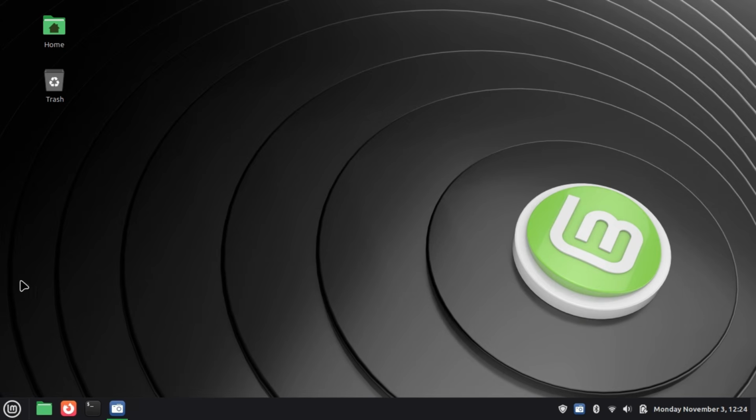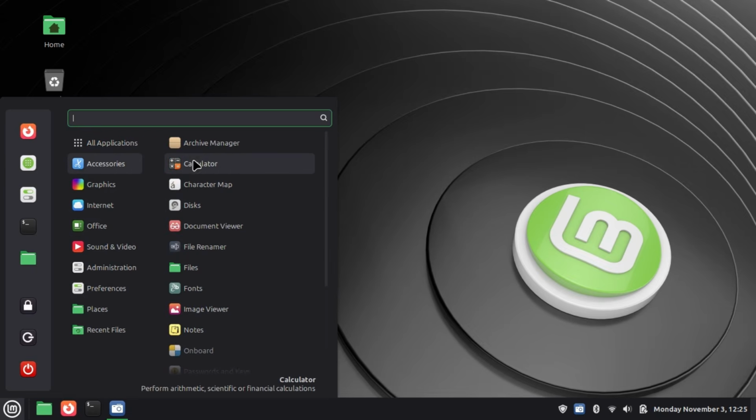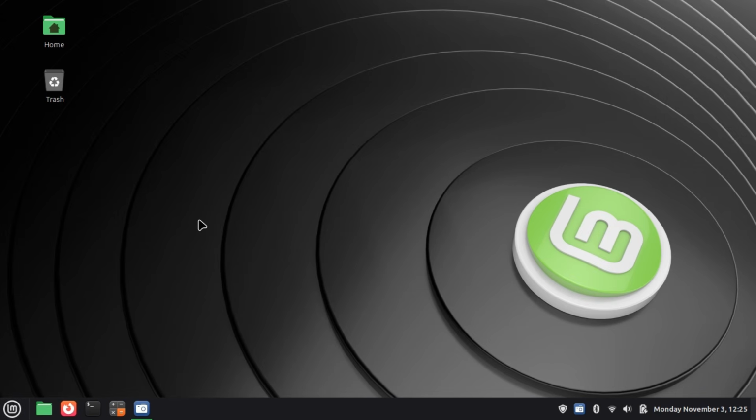Now, if we want to pin any applications to the panel here, we can just come in here, locate that application. So let's, for instance, say we want to do calculator. Right click, add to panel. And here we are. And if we want to remove it, right click, unpin, and it's gone.